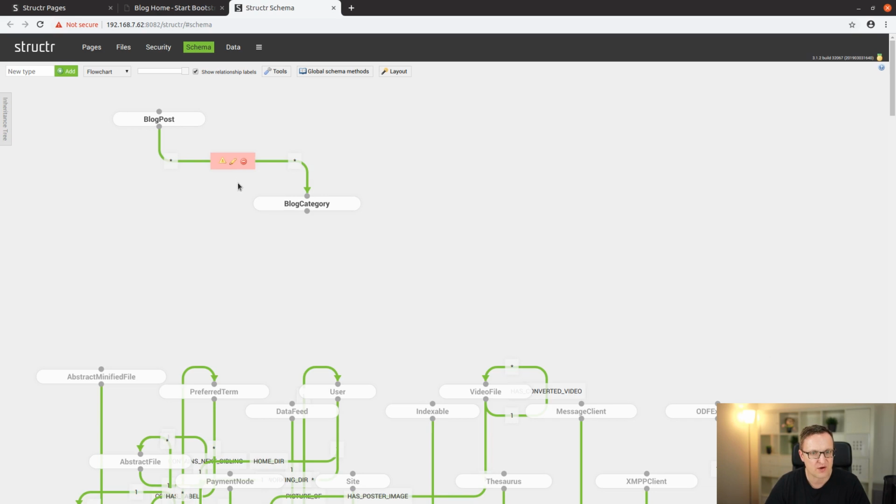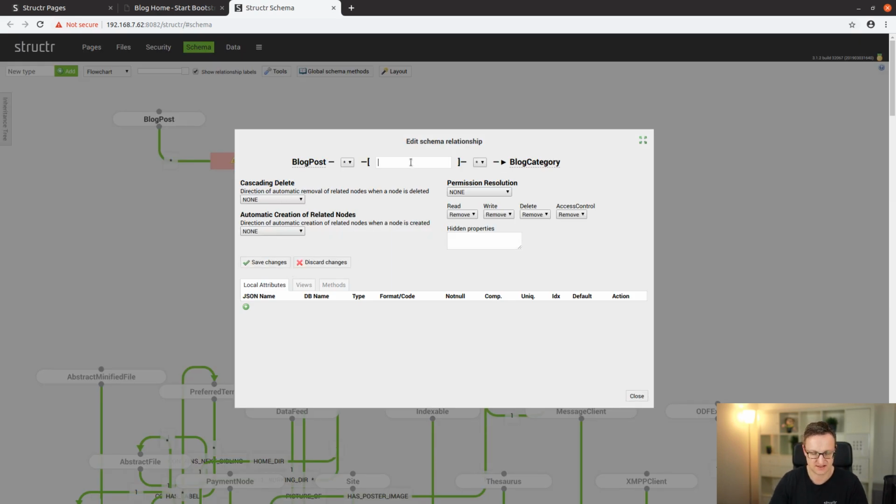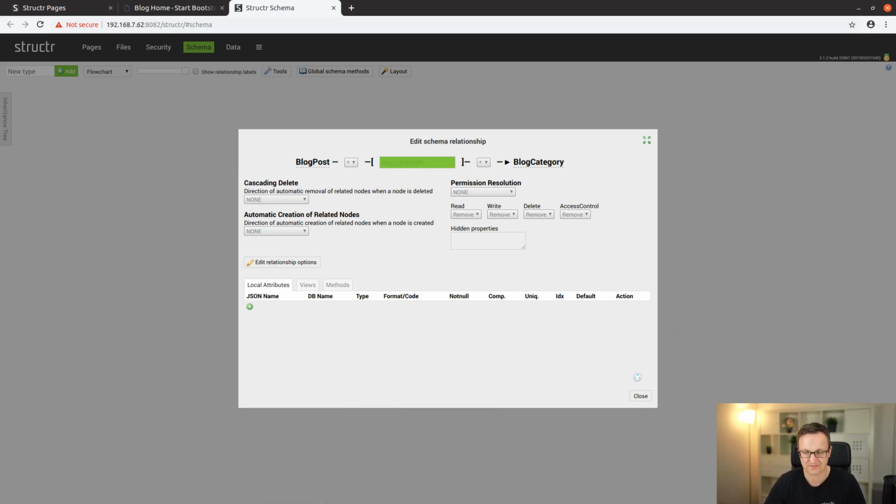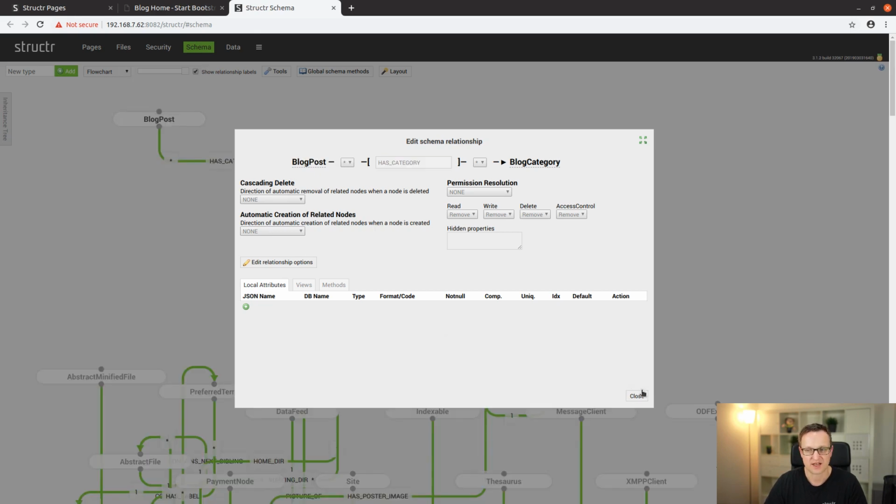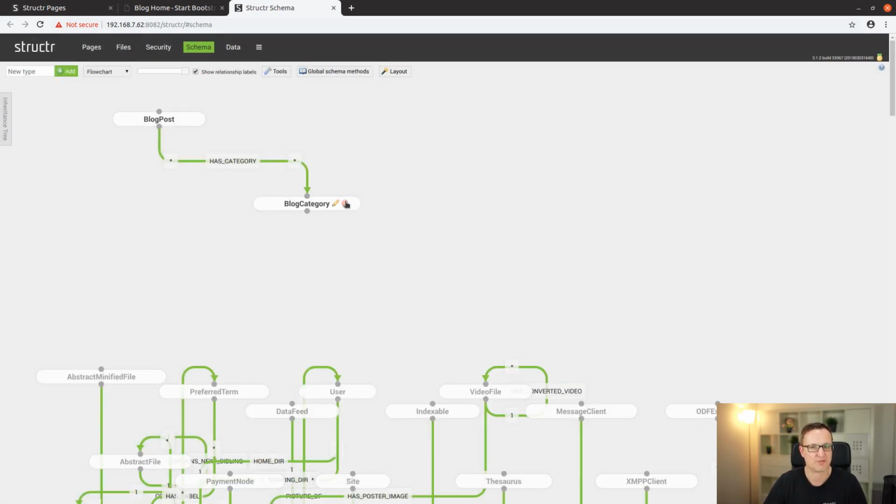Now we just have to assign a relationship type, which is named has category, and as one blog post can have multiple blog categories and vice versa, one blog category can be assigned to multiple blog posts, we just leave it as an M2M relationship. Okay, save it, and then the schema gets reloaded, and now we can access the data or enter data of the type blog category.